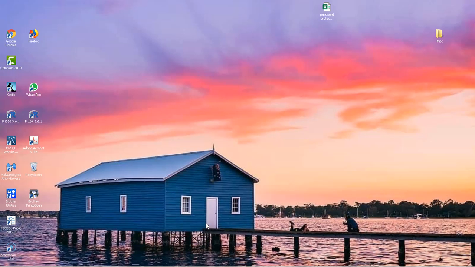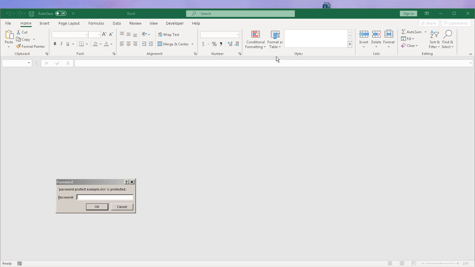In the previous section, we learned how to password protect an Excel workbook file. Now, what if we want to remove a password from a workbook? The first step is to open the password protected workbook. I will reopen the Excel file that we previously password protected.